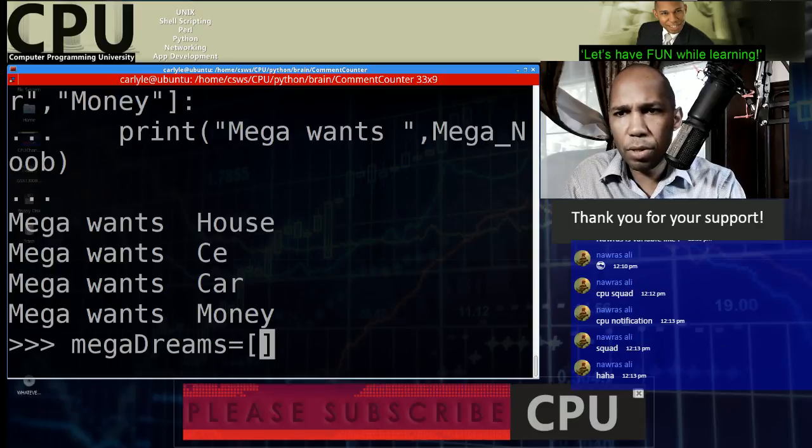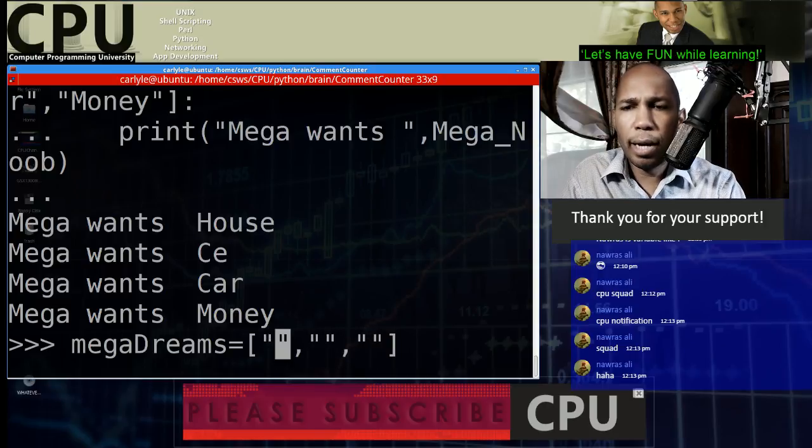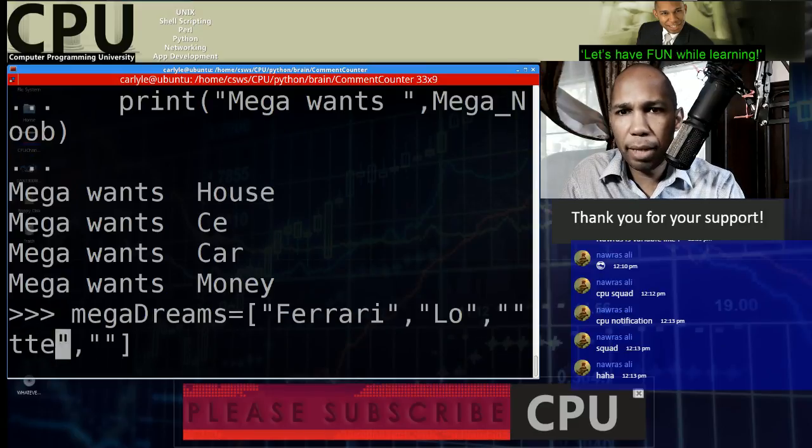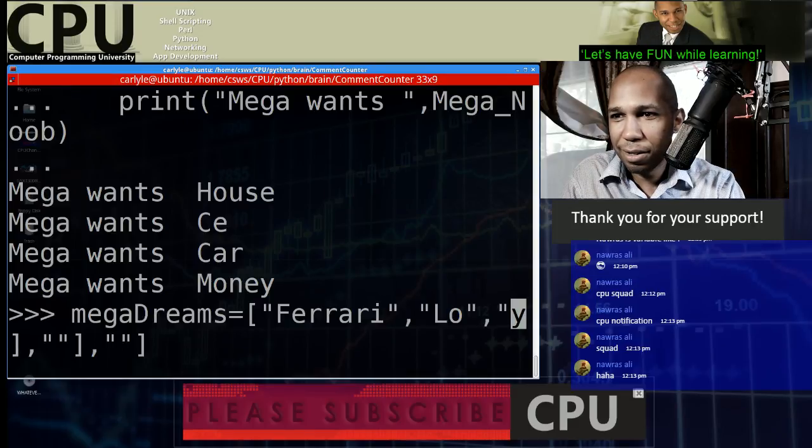Mega Noob's dreams are, let's see if it's gonna do that weird thing again like it did last time. All right, Mega Noob's dreams. Ferrari. Let's see what else. He also wants to win the lottery, which is going to help him to buy the Ferrari. Look at that. It did that weird thing again. That is weird.